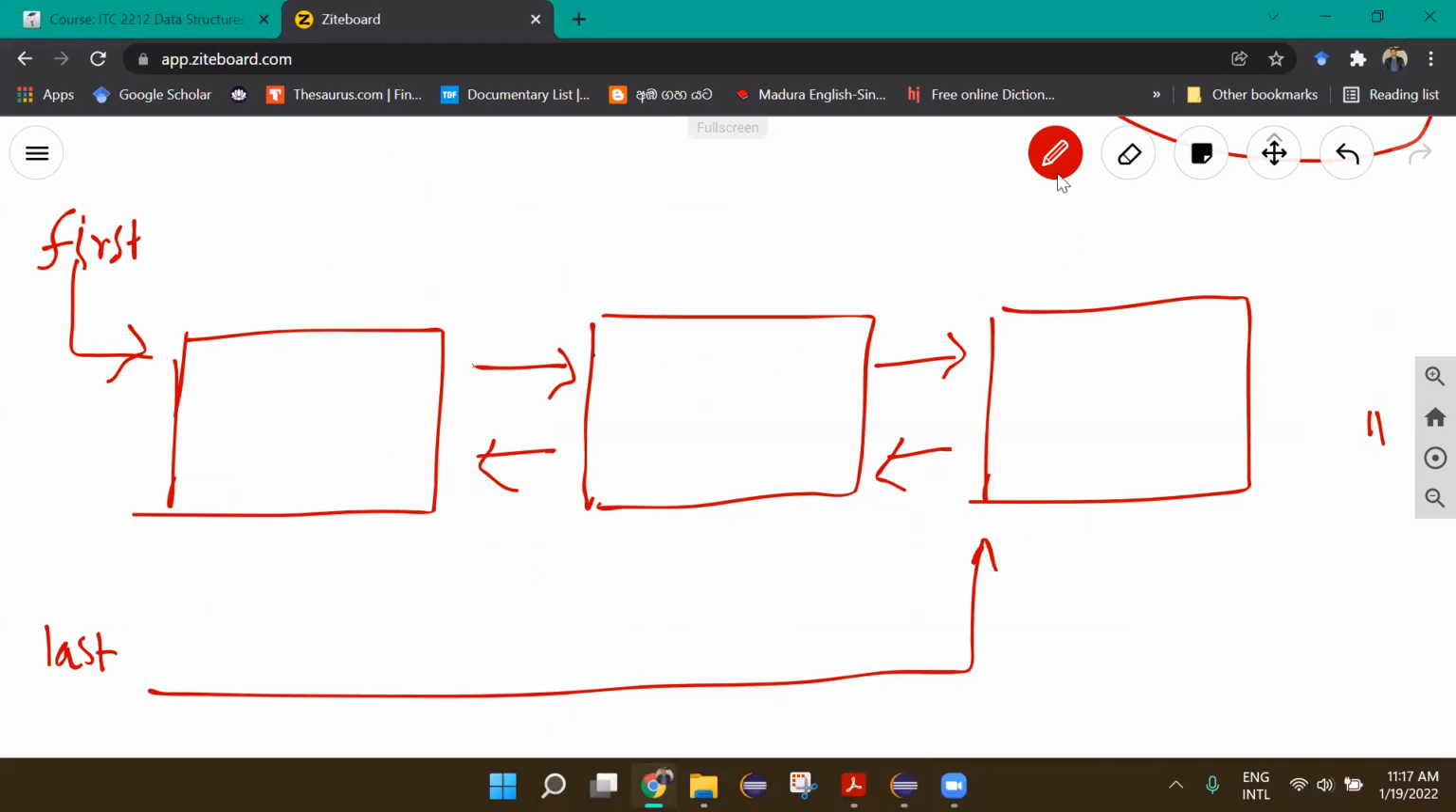So we have temp. Temp is assigned with the last. The last variable's value is copied to temp, so temp holds the address of this node. So temp is now pointing at this one.